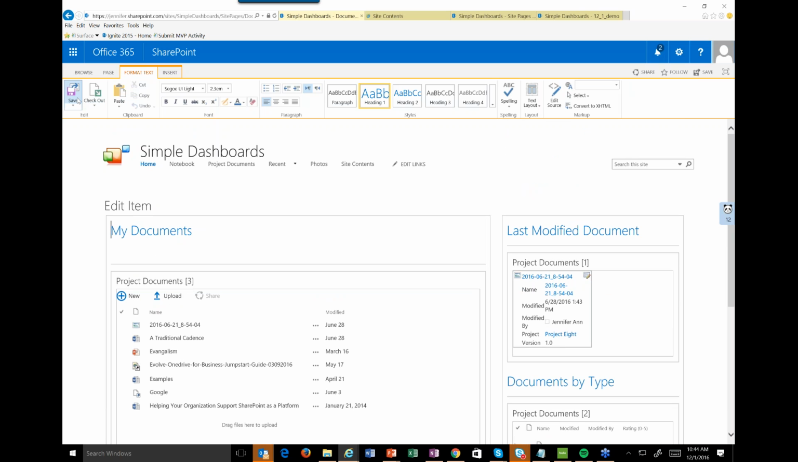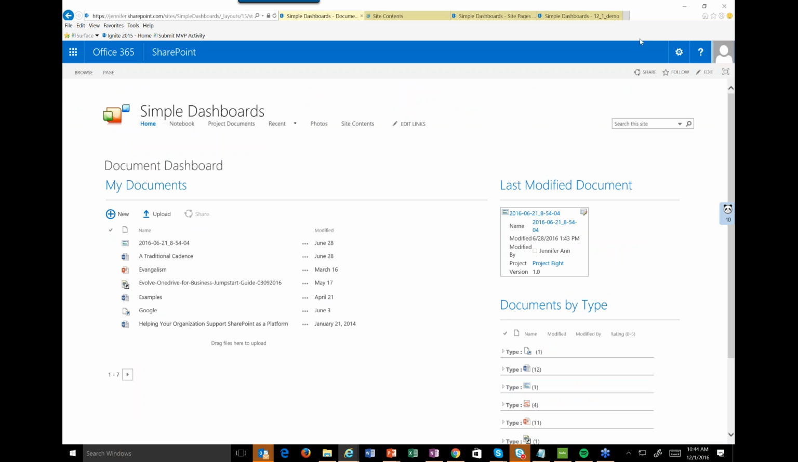All right, so that is what it's like. Again, if you guys have any questions, please let me know. The next thing I'm going to talk about is what do you do when you want to show the data across multiple lists. So I have one site. Inside of the site I have a projects list, I have a documents list, and I have a task list. And each task and each document are associated with a project.